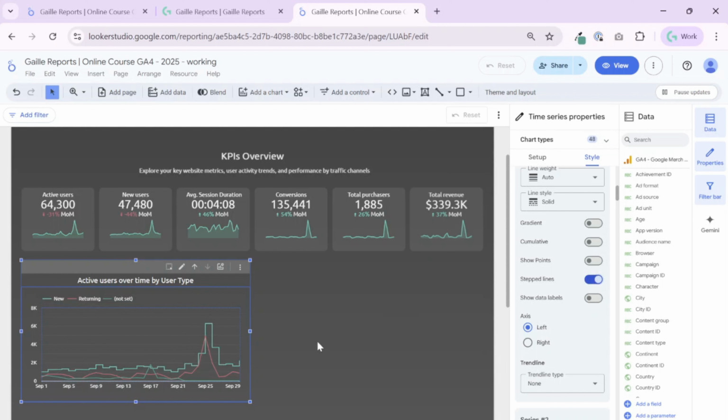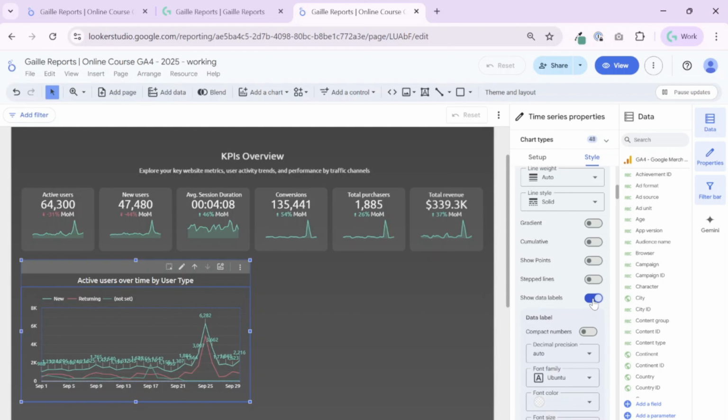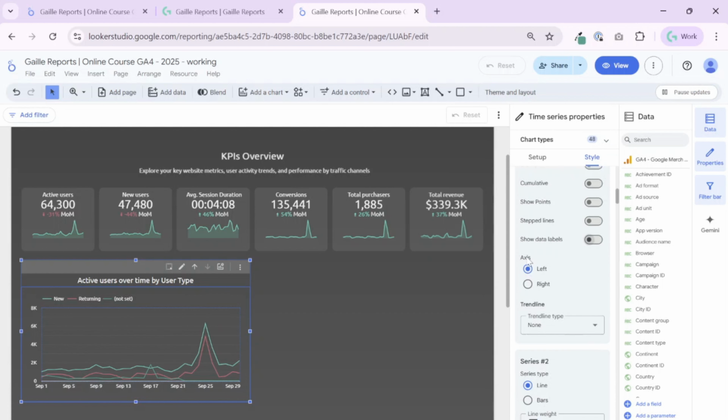Stepped line, you see how it looks, and show data label. Again, when you have few of them, it's cute. But if you have so many, I recommend you do not use it. Then we can change axis, left and right. The same logic as line and bars. If we have one metric, you can compare on one axis, use only one of them. If you compare, again, CTR and impressions, you cannot compare them on the same axis, so you can use 2 of them, left and right.